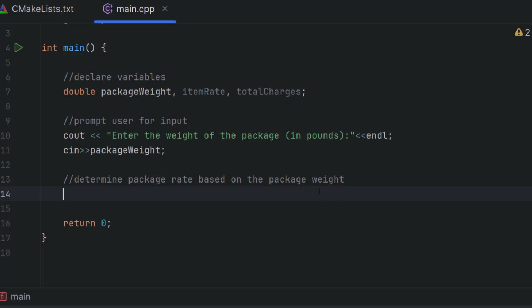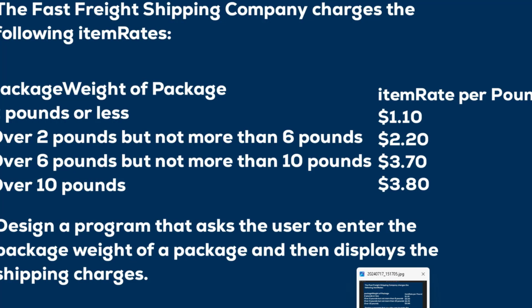So let's look at the question once again and see how we are going to go about our if statements. The first one here is saying that if the package weight is 2 pounds or less, so less than or equal to 2 pounds, the item rate will be $1.10. So let's start with that one first.